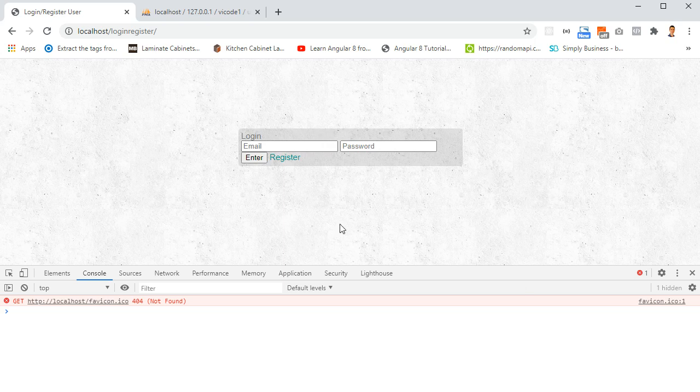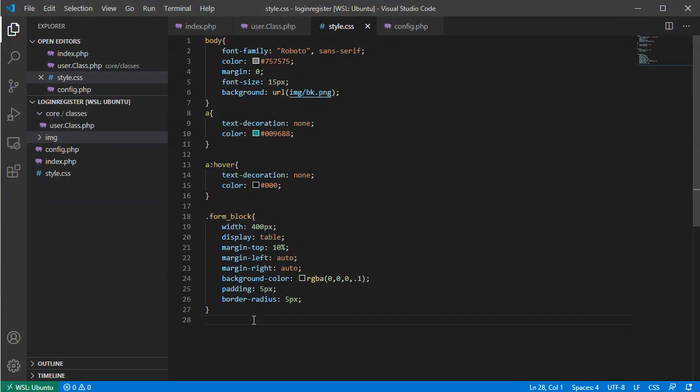So you see we have a background already, and there's this transparent background for the login. This is saying that the file icon couldn't be found because we don't have it. So alright, let's go ahead and continue.